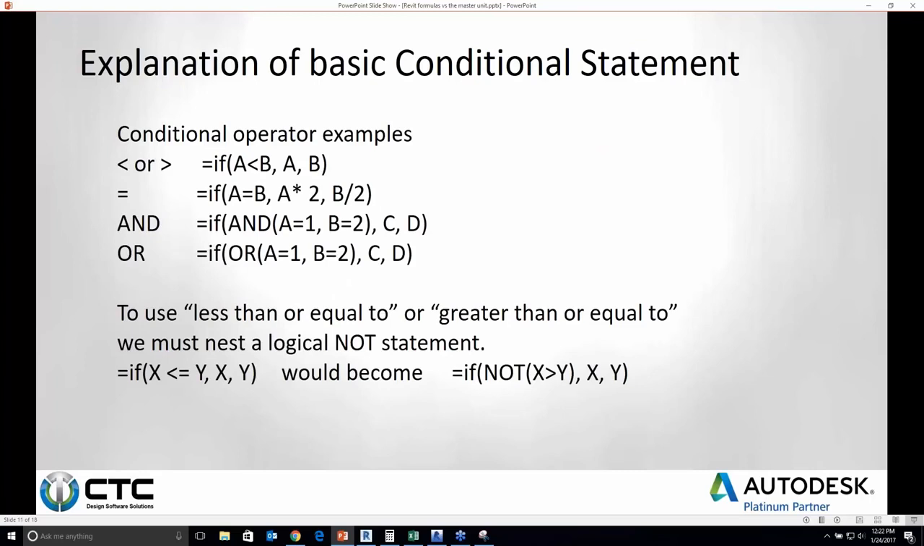Our conditional operator examples, so less than or greater than, we'd write that out as if A is less than B, then return A, or whatever value that's going to be. If not, return B. With equals, we'd format that by saying if A equals B, then maybe some form of arithmetic in the true column, A times 2, or if that's false, B divided by 2.